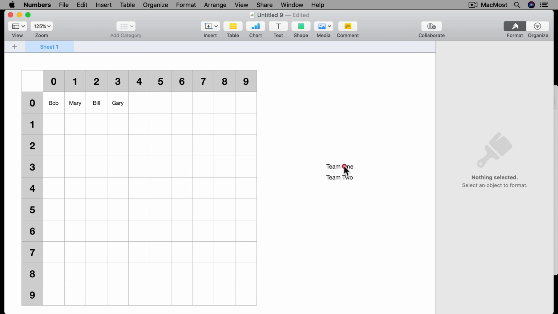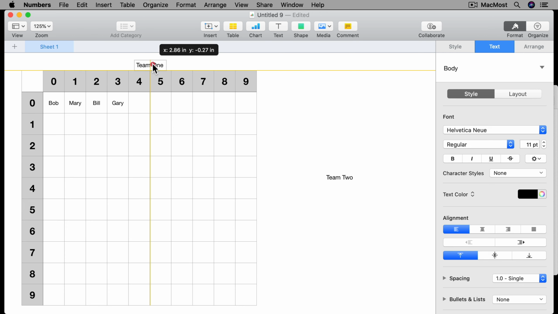So let's move team 1 up here. And you see how it locks with the guide, so I can lock it right there between 4 and 5. Maybe make it a little bit bigger. Bold. Let's make this one a little bigger and bold as well. But I want this to be on the left side there.